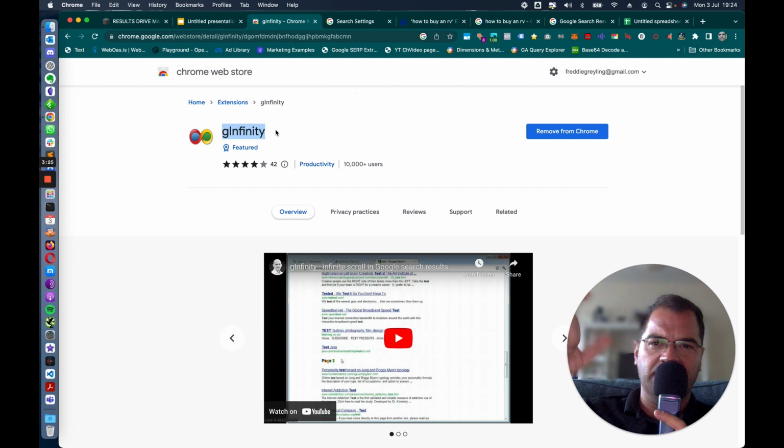In the search settings page, we've extended the search pages so that rather than holding just 10 entries, they can hold 100 now. And with G-Infinity, every time you get to the bottom of that page, it will just add the next page on, and the next page on, as far as you scroll down. I've done this already with our very important life-changing search query, how to buy an RV.